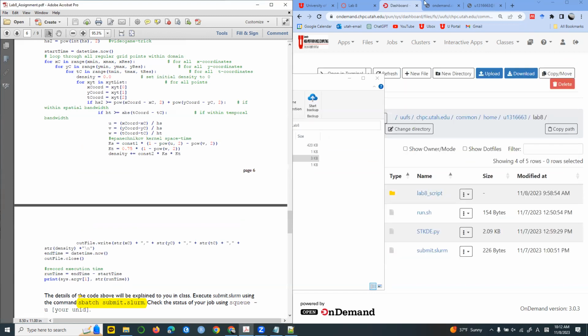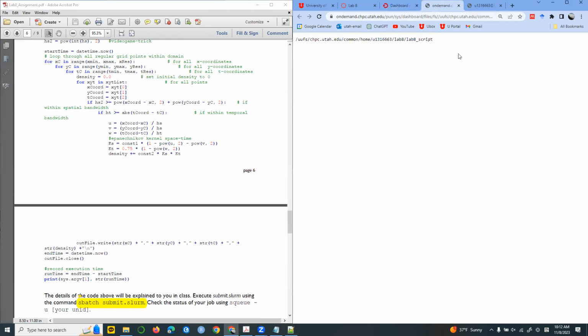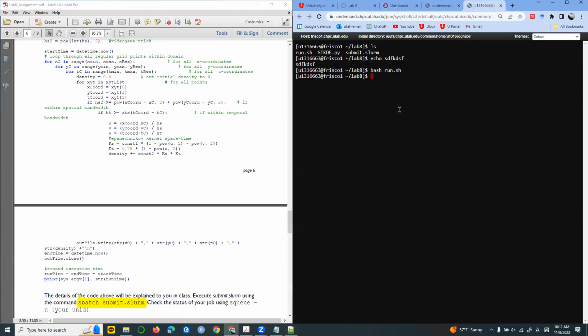So how to run it? It's in the terminal, right? Just go to the Lab8 folder, the working directory, and then the code to run the Slurm file is sbatch submit.slurm.